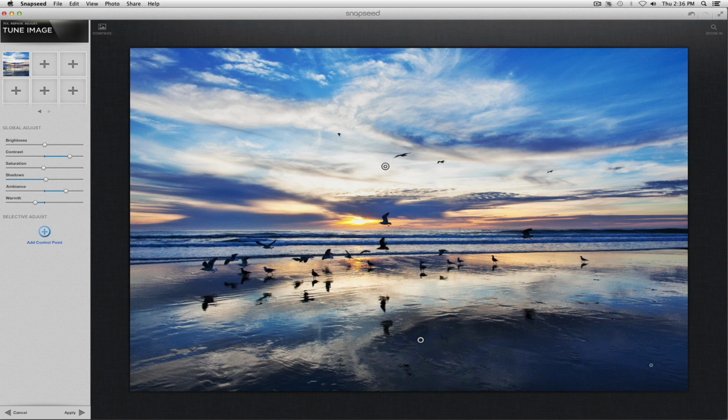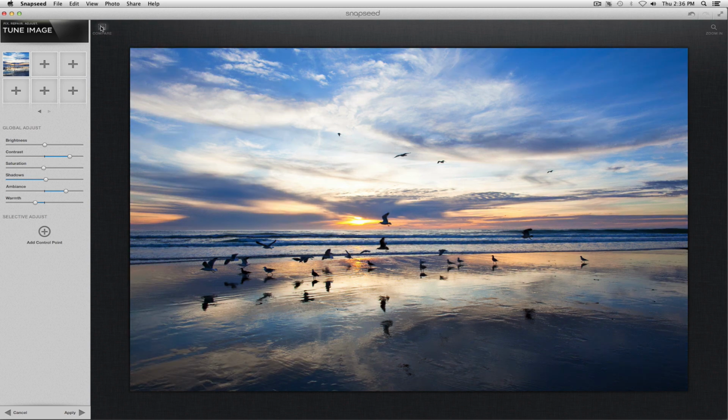I'll add just one more control point to the lower right hand corner of the image, and I'm going to go ahead and just darken those tones down as well, and maybe even add a little bit of contrast. From there, let's take a quick look at our before and after using the compare button. There's the before, there's the after.